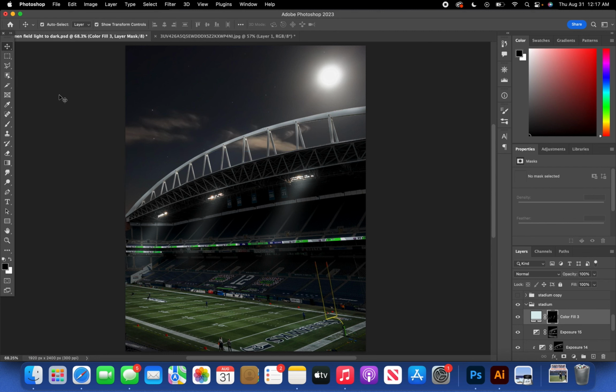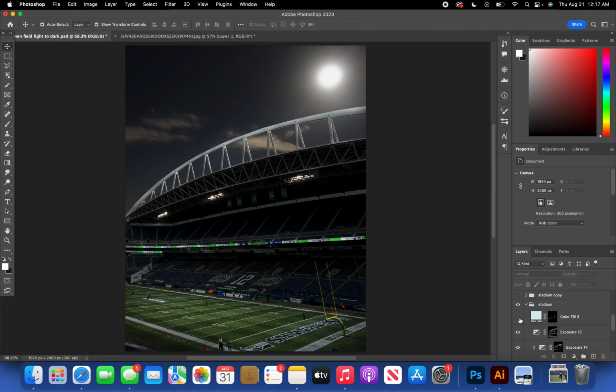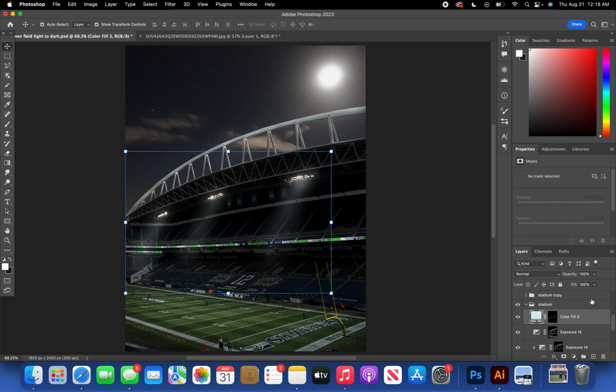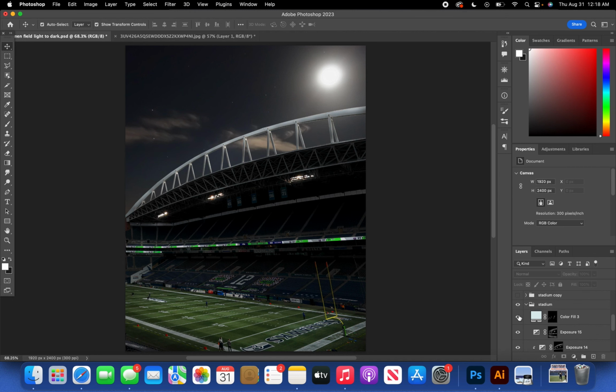So this is without the light. This is with the light. So this is just casting that light. The light is casting the light onto the turf, and the moon's doing some of it too, but it's mostly this. So if you don't like it, if it looks a little too much for you, you could just lower down the fill, which I might do. Maybe it's around 90. Yeah, that right there looks good.